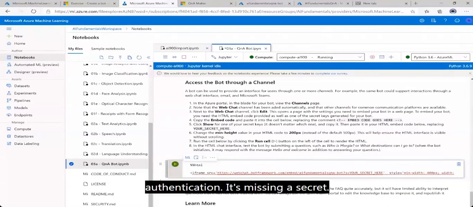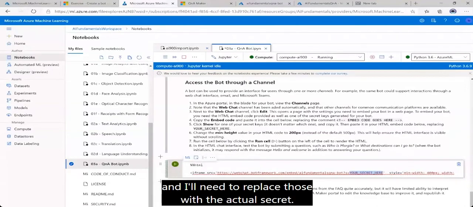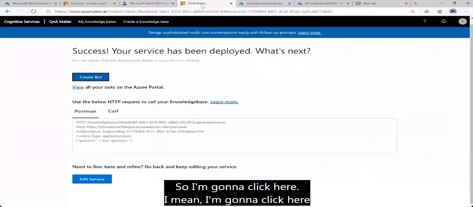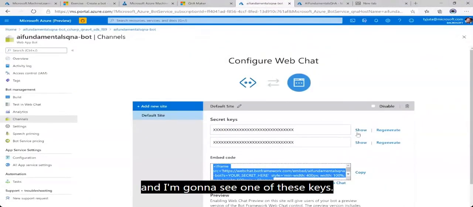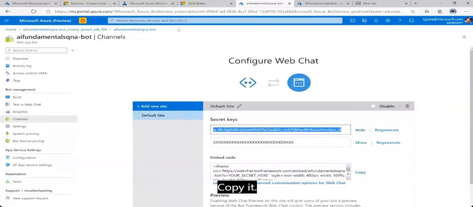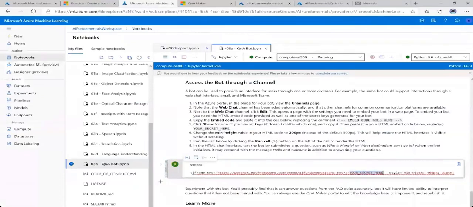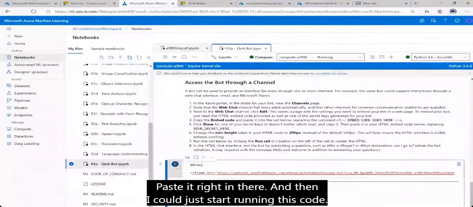authentication. It's missing a secret. And that's why here you can see the words "your secret here". And I'll need to replace those with the actual secret. So I'm going to click here. I'm going to click here. And I'm going to see one of these keys. Copy it. Paste it right in there. And then I can just start running this code.